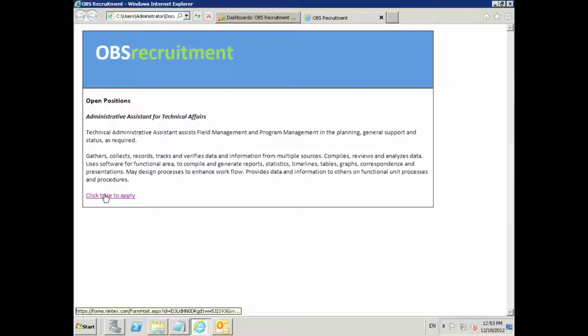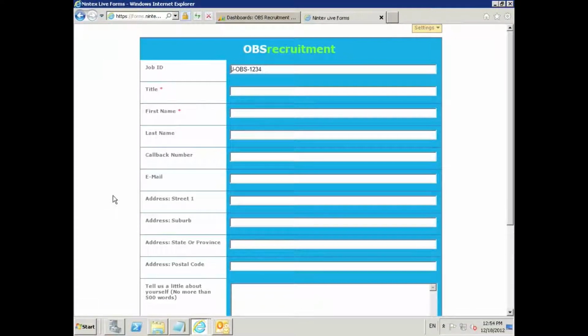Now what this is going to do, as I click on that, it's going to open up a Nintex Live form. The Nintex form is hosted in the public cloud. In this case, it's hosted on Azure. It is an anonymous, public-facing form that allows candidates to quite easily capture information. Because it is a public-facing form out on the public internet, candidates do not need access to the OBS infrastructure or into the OBS network.